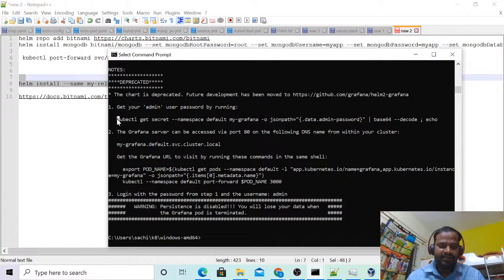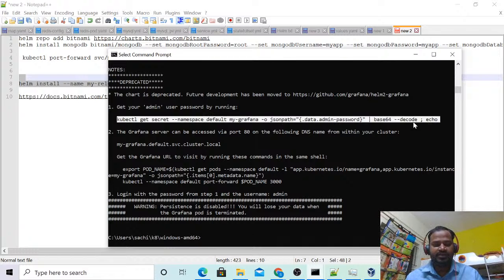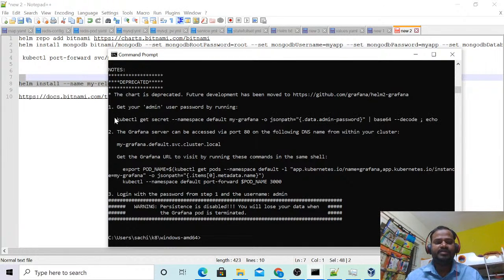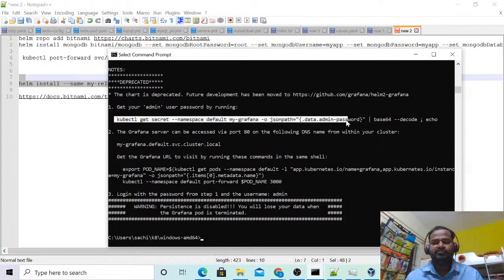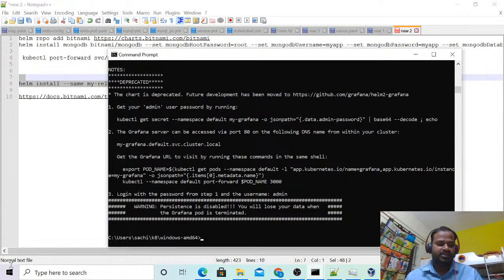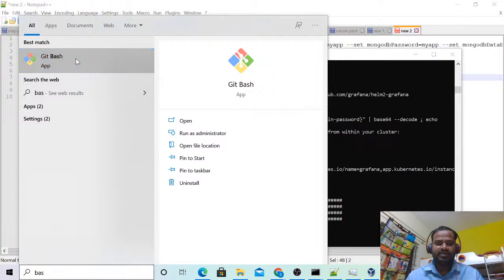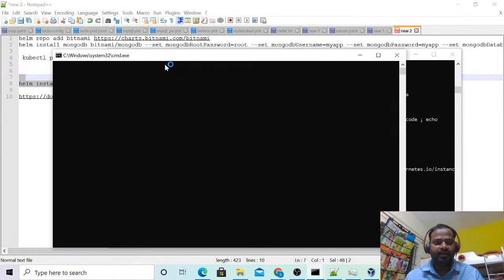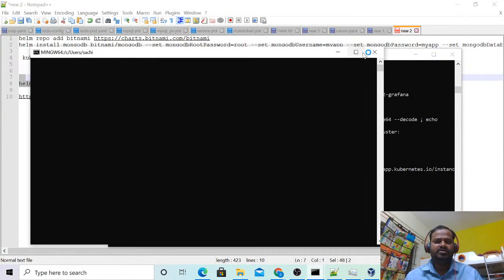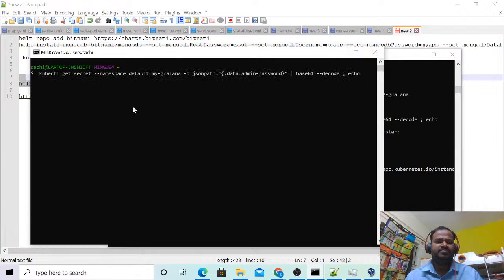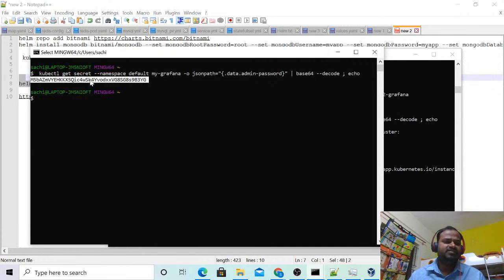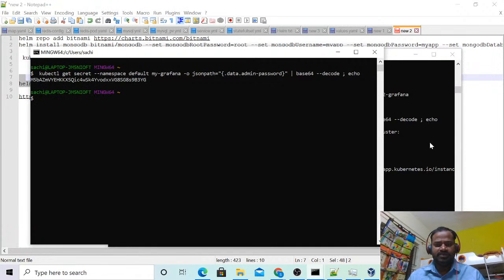To do that, I need a password, right? So for this there is a command, but this can't be run. Base64 and echo, these two commands don't run on Windows. So for that I need to use a bash shell. One way is you can spin up an Ubuntu pod, connect to bash and do it. The other way is I have already installed a bash shell here. I'm using it, and this is the password I got. Okay, I just copied it.